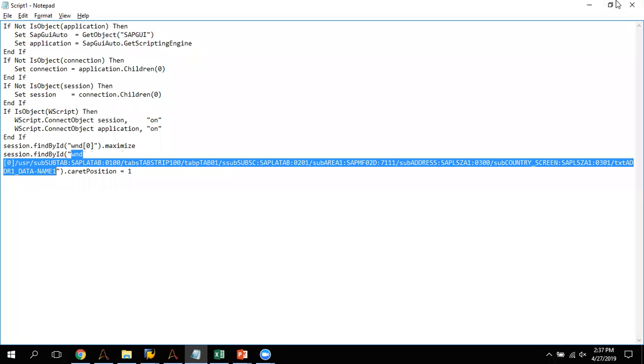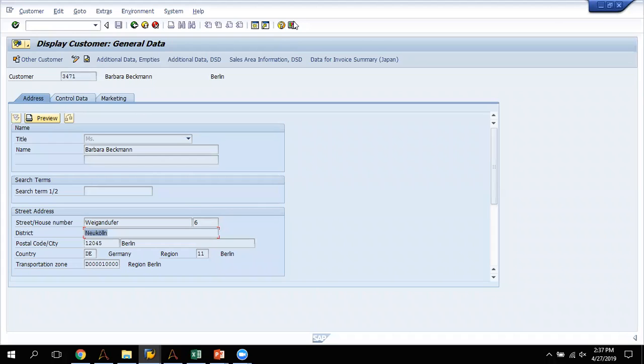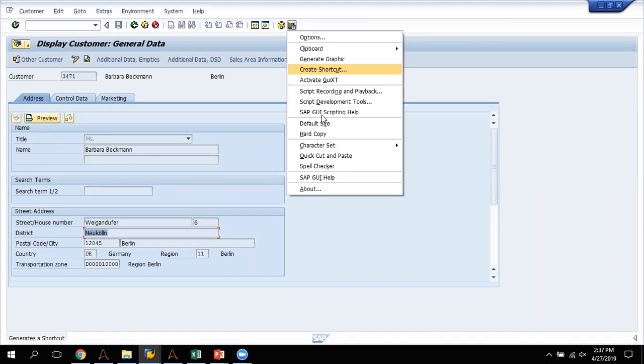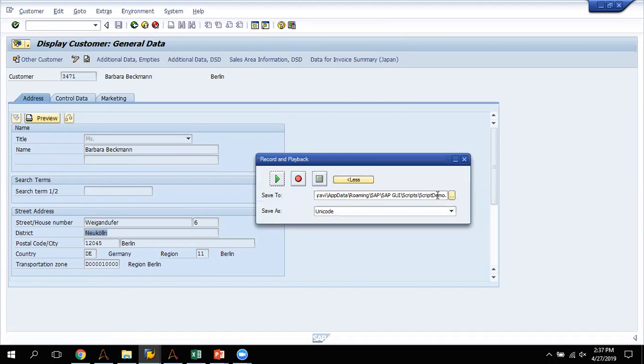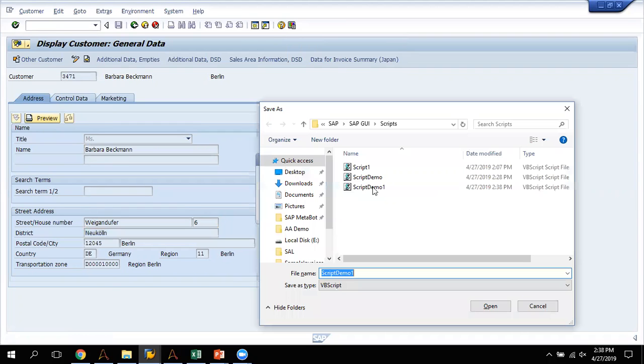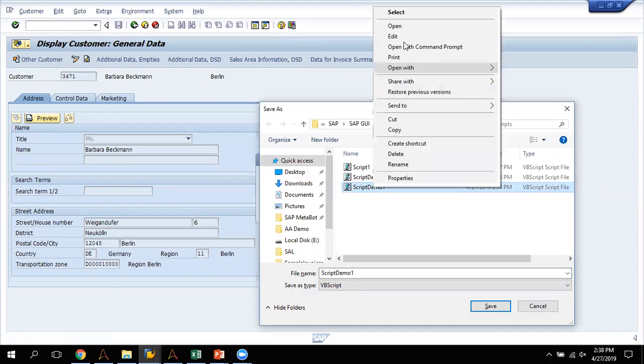So let me close this. I'm clicking on script and recording. Once again, I'll put a different name. Let's say I'm adding something one. I'm clicking on record. Next, let's say I'm clicking here, and I'm going to do a stop. I'm going here and I have to get the object ID.